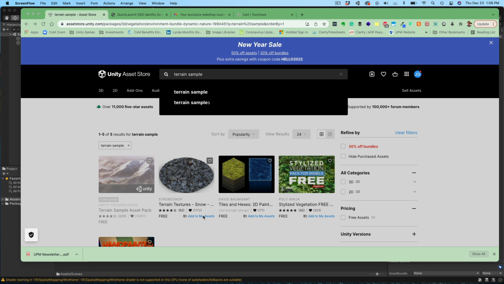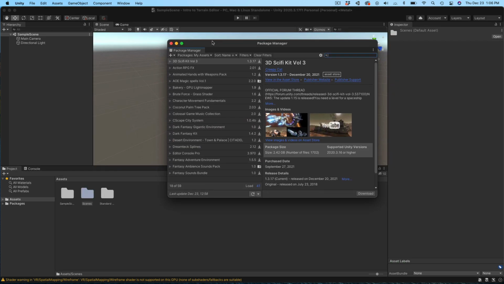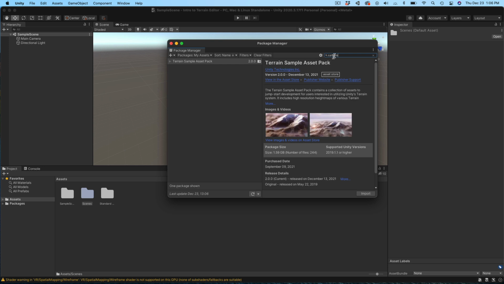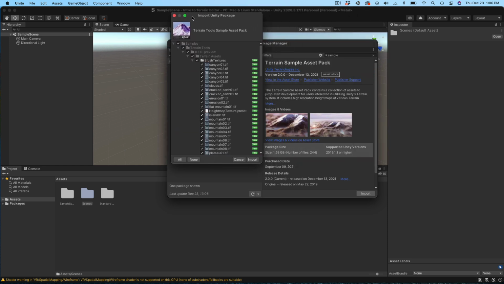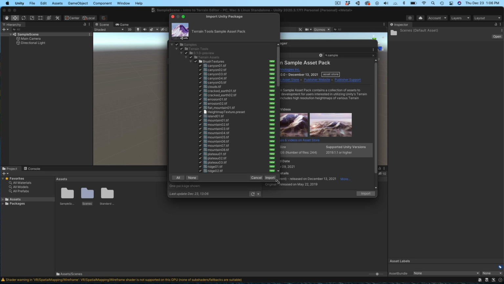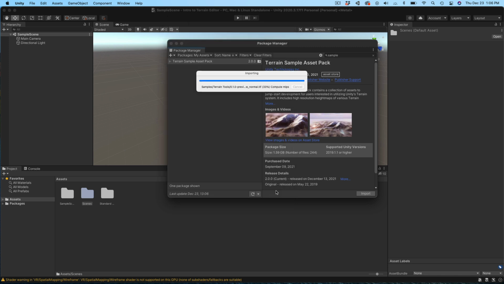But once you've downloaded it, you can go ahead and close your browser and open up Unity. Go to the package manager and do a search for the terrain sample asset pack here, and import it. Click on the import button, and that'll give you a list of all of the different assets. Later on, as you learn more about this tool, you can uncheck some of these options, but for now, let's go ahead and import everything. You'll need to do this every time you start up a new project. You'll only need to download it from the asset store once.